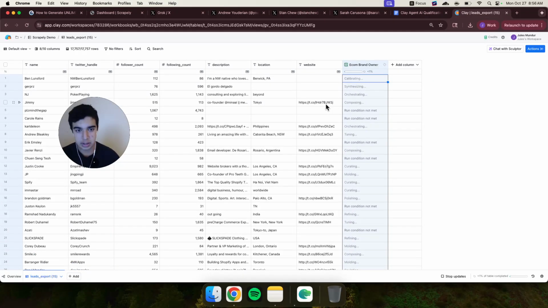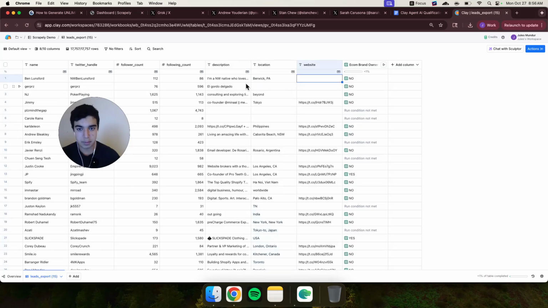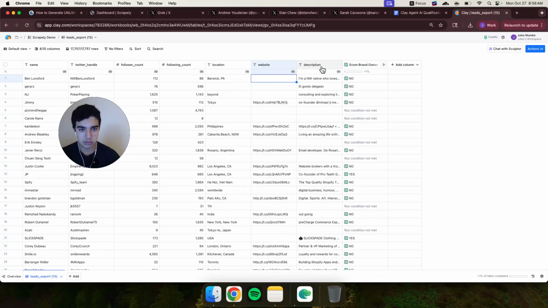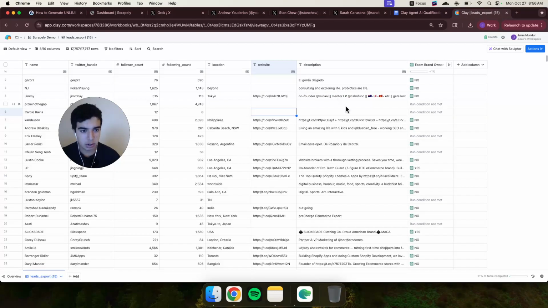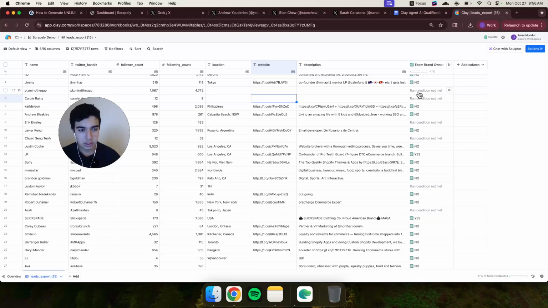And the cool thing as well is that you can see the cost for each row that it costs you to actually run this, right? So it's going to say no, no, no, no, no, right? And then it's going to say yes for some. And what we can do is cross-check this manually ourselves. I'm just going to drag the description here so it's easier, and enlarge it, right? Then you can see here, okay, there's no e-commerce there. The run condition is not met because there's no description, right?